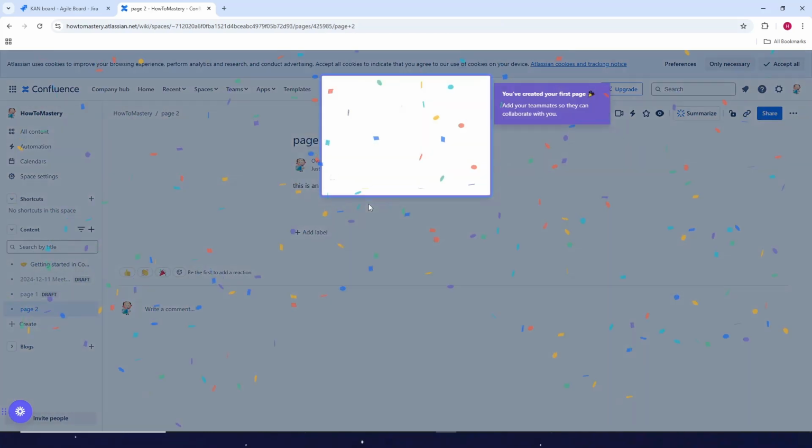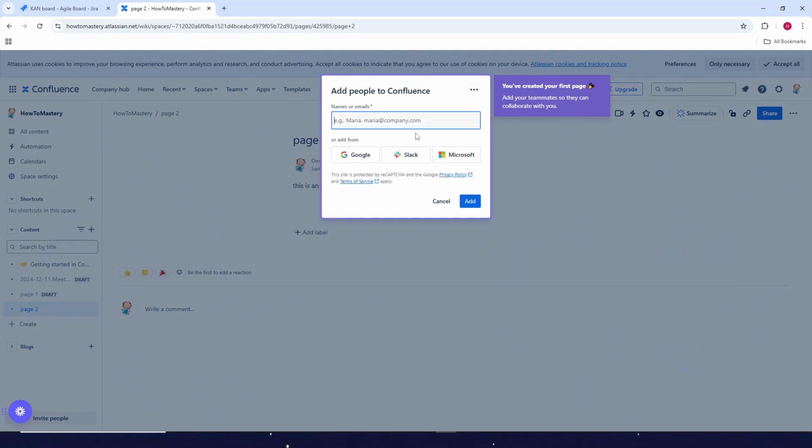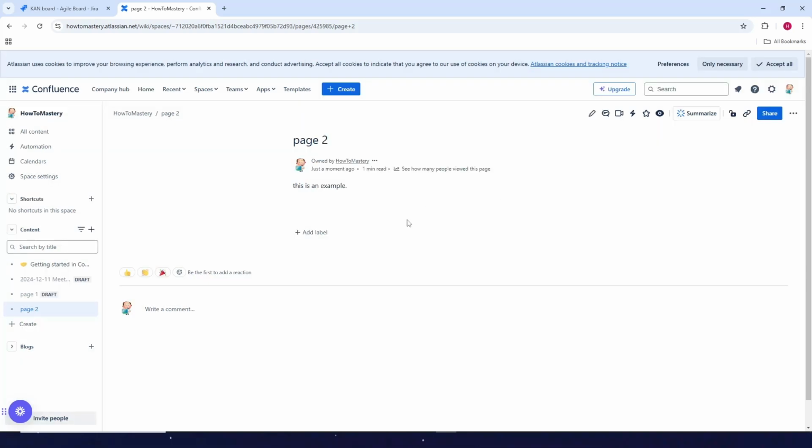And so you can see now. Okay, now you just added or created a page, a Confluence page in Jira.